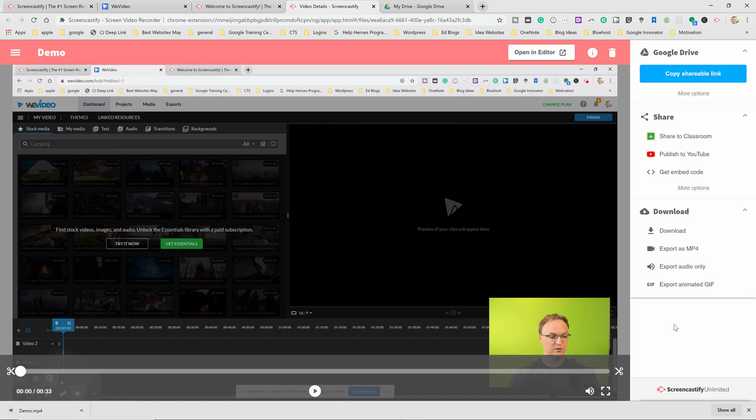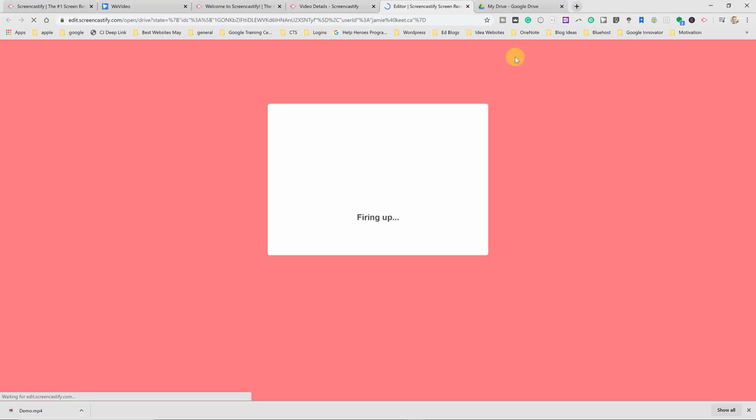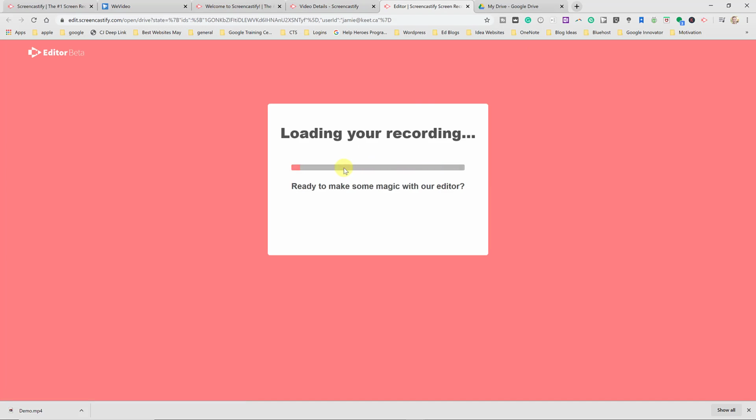So it's quite simple to do that trimming, especially even in the free one. Now I'm just going to go over and show you some of the premium, or open it in the editor to show you some of the other options if you do go ahead and purchase it. I'm just going to go ahead and open the editor, and it is beta, as you'll see how it works.